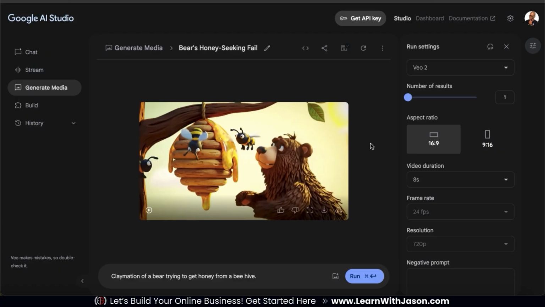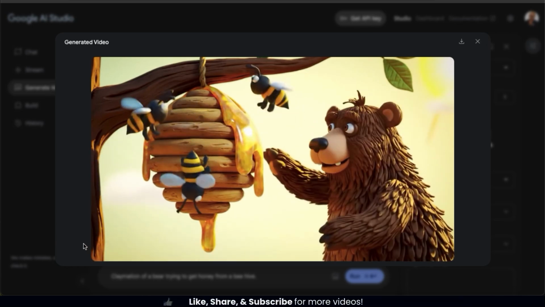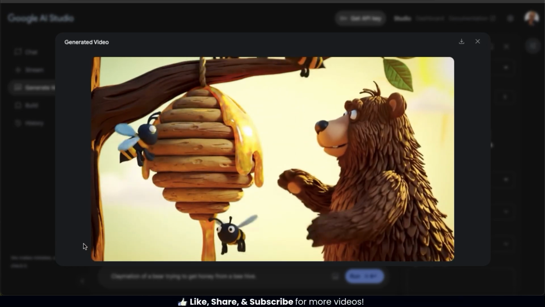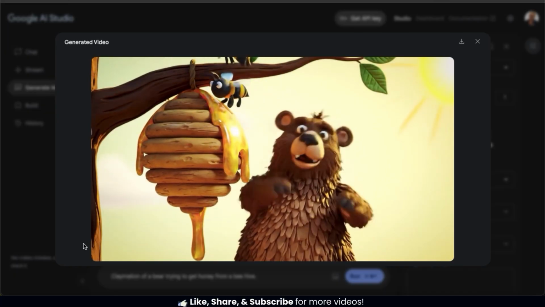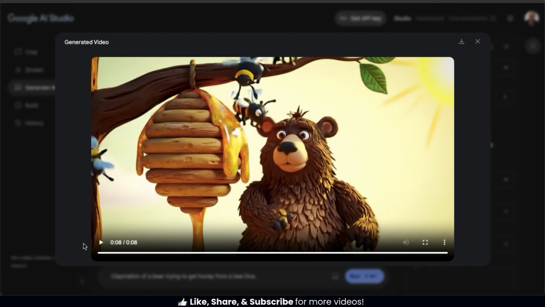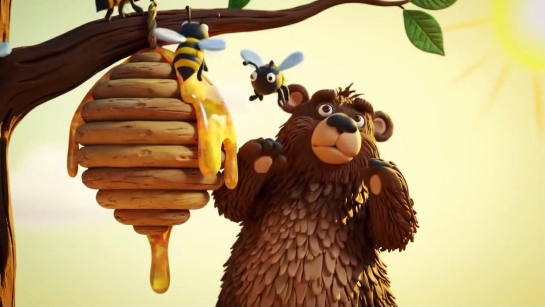And here's my claymation of a bear trying to get honey from a beehive. Let's make it larger so we can get a better view. Well, the image here is definitely really cool, but let's play the video and see how it looks. I think this looks amazing. With the claymation bear and the bees, this is definitely a fun little video. So no matter what type of video clip you're looking for, you can easily generate it with Google AI Studio. I can now download my video clip and use it for whatever project I'm working on.